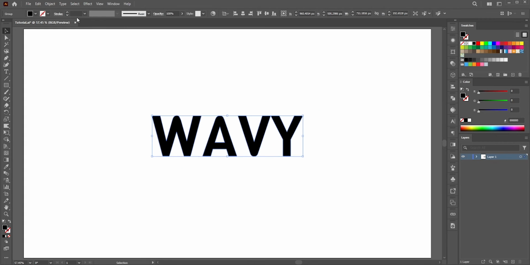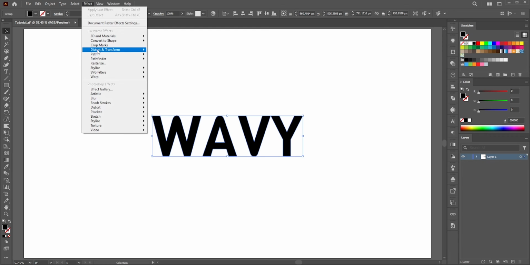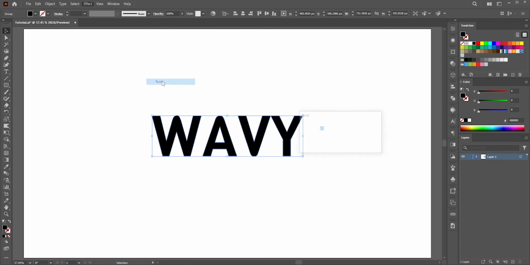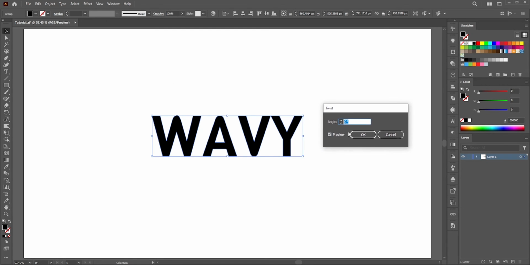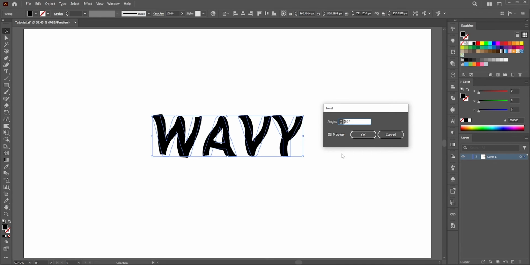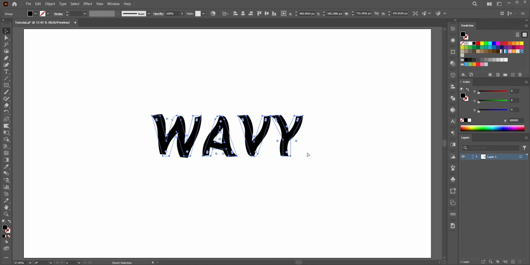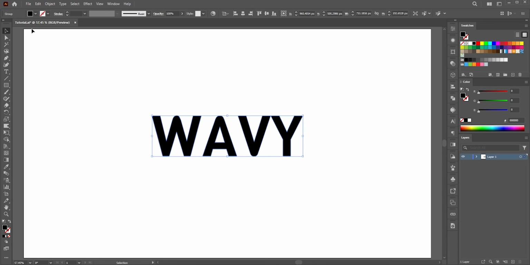For the next effect, go to Effect, Distort and Transform, Twist. Change the angle to get a wavy effect. You can hold Shift and then click so it will increase by 10. The next effect is the most used effect for creating wavy text.